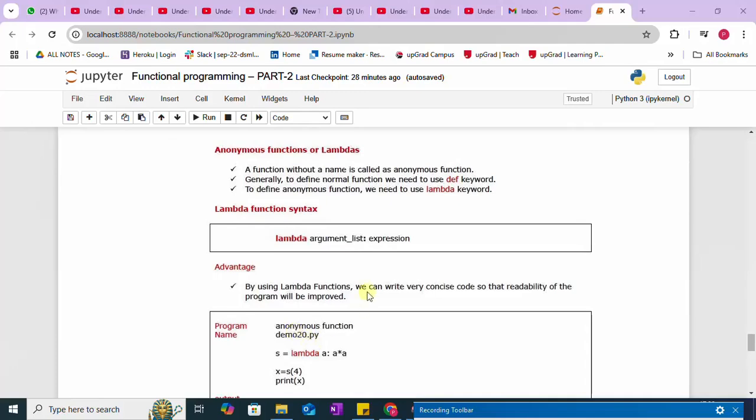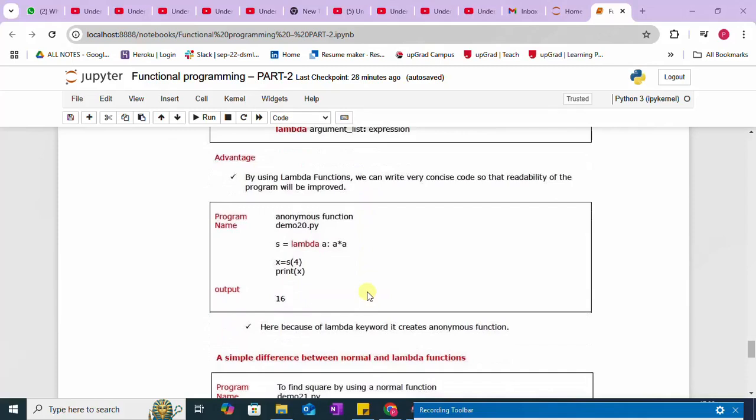You will be able to understand the implementation. Advantages: by using a lambda function, we can write very concise code so that the readability of the program will be improved. For example, let's say I have taken a value, let's say 4. I want to find out the square of that value. So I've written x is equal to lambda a colon a star a. Here a means the element of the value that I want to take. So x of 4, the value I'm passing is 4. It will give me the output, 4 times 4, that's nothing but 16. Getting my point?